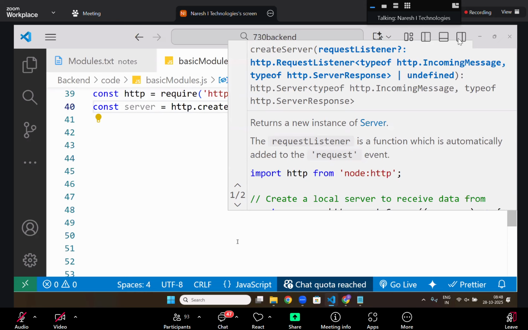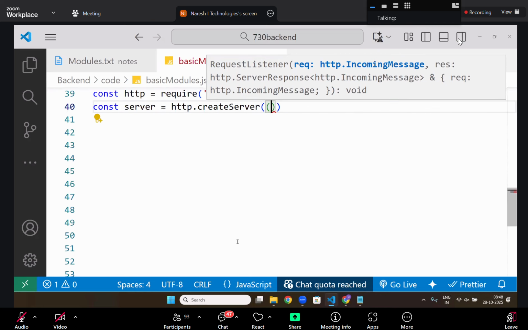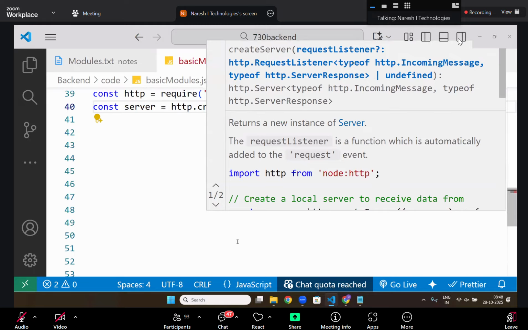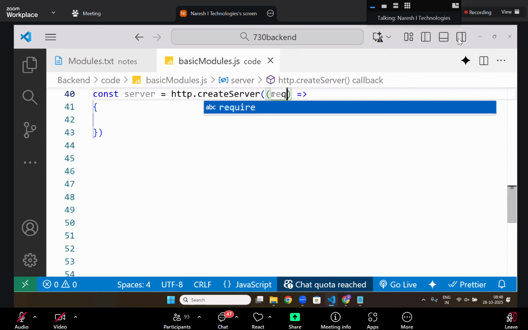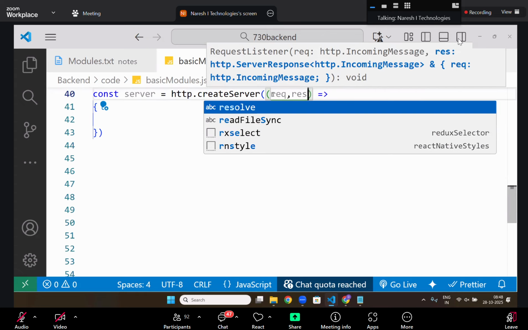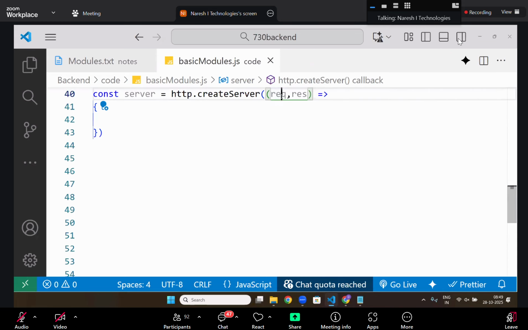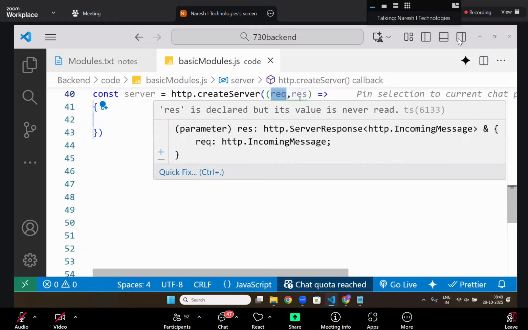The server will take a callback, sir. Callback means indirectly one function. Every server will contain two things. One is request, another one is response. Request comes from the HTML, a response you have to give, okay? Request is nothing but incoming one, response is what you are sending back to the request messages, okay?